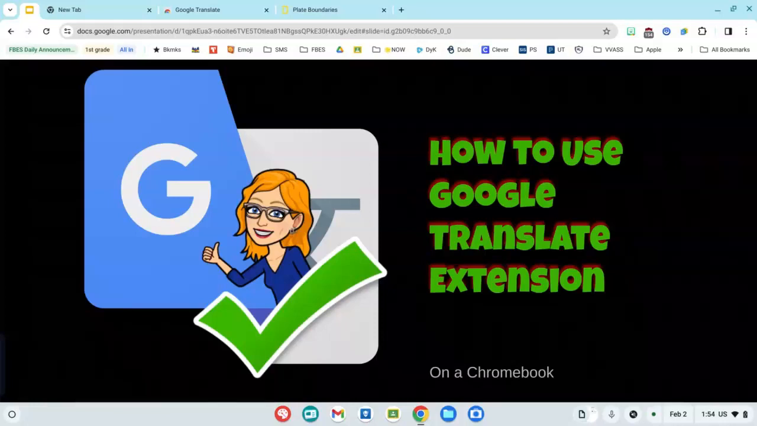Good day, teachers. Today, I would like to show you how to use the Google Translate extension so you can help your students that need this extension.